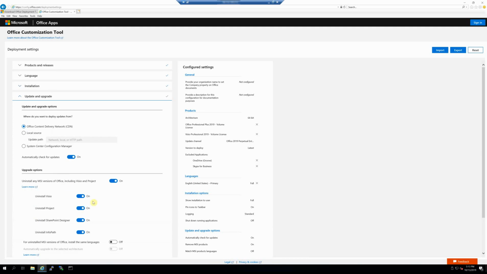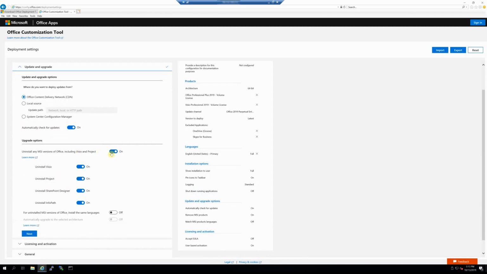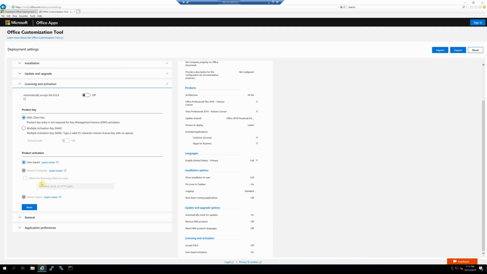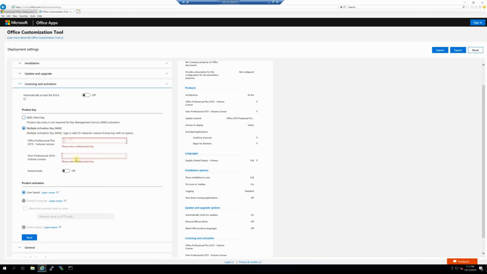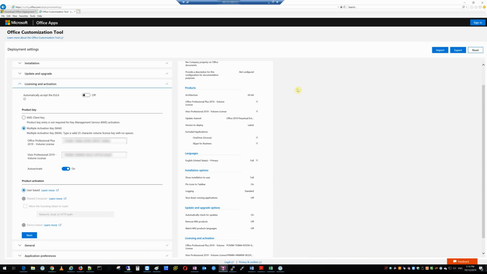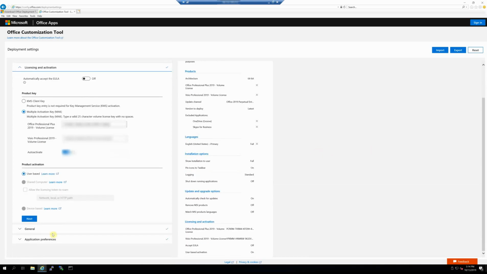So let's select next, and over here it will ask you, is there any previous version of Office? In my case, it's going to be a fresh installation, so I'm going to deselect that and hit next. Over here, if your network contains a KMS server, you can keep this selected. For me, I'm just going to type in the product key over here and select auto activate. So I'm going to go ahead and type in the product key. Hold on one second. Okay, I just typed in the product key for the Office and the Visio. I'm going to scroll down and click next.